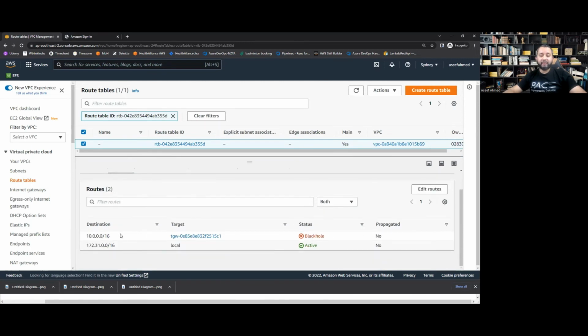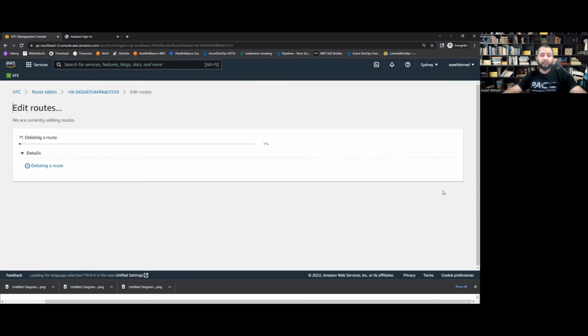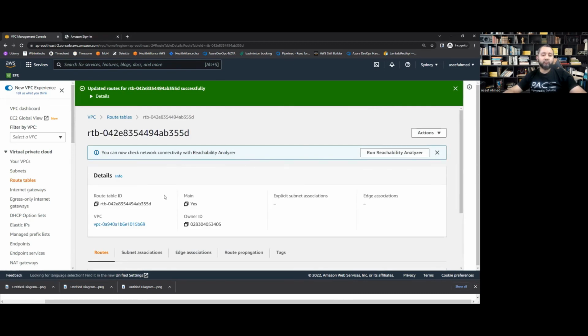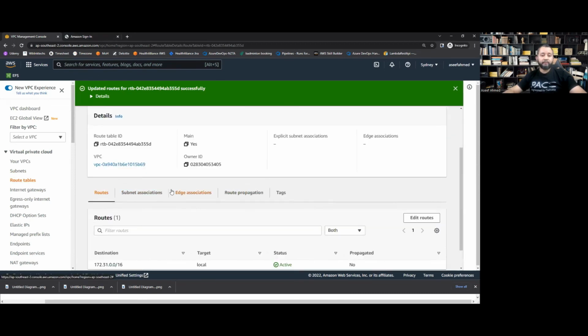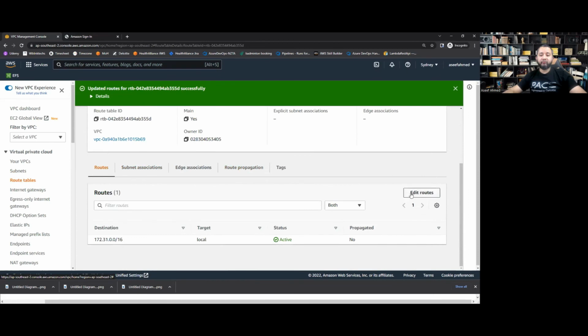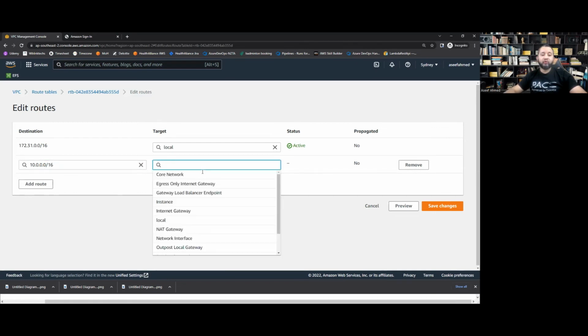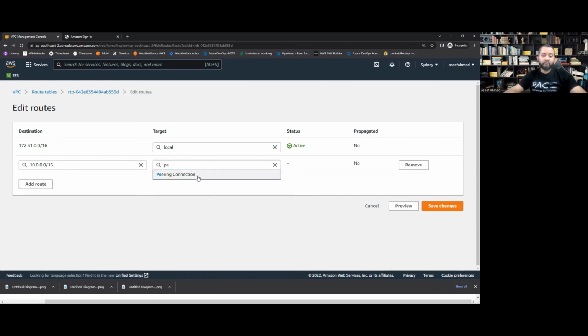So let's delete that one. Okay, just give me a second. So I'm in the route table, and I will create a route, and I will say any traffic going to the VPC from account A, so this is the CIDR range of VPC A, will go through the peering connections, right?